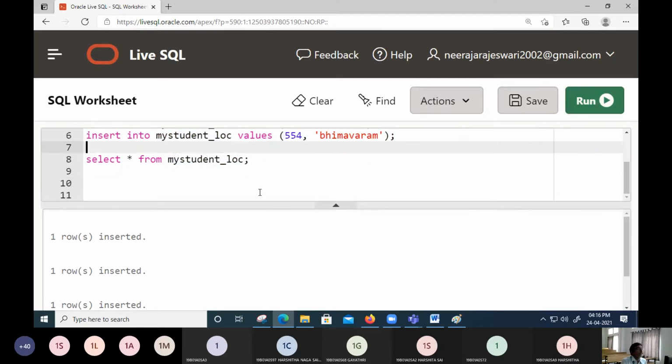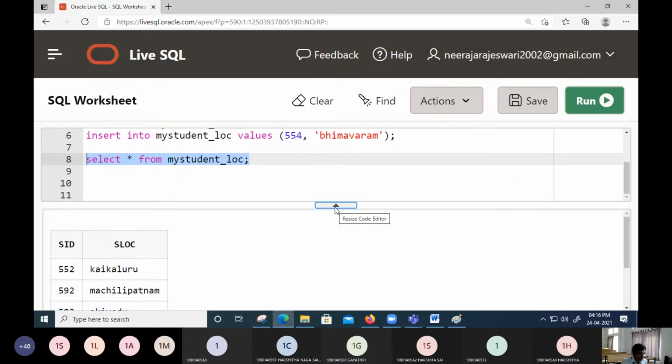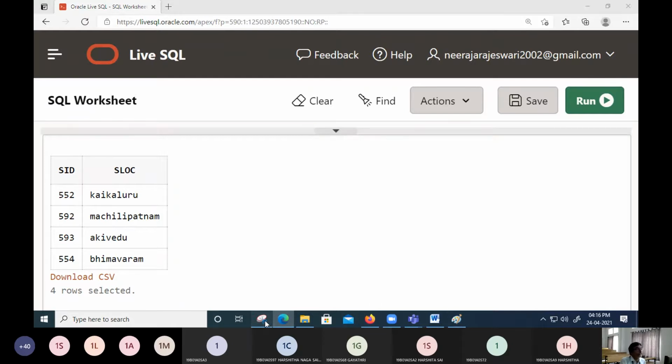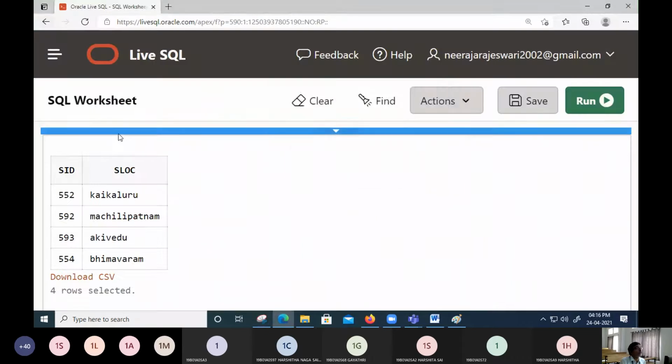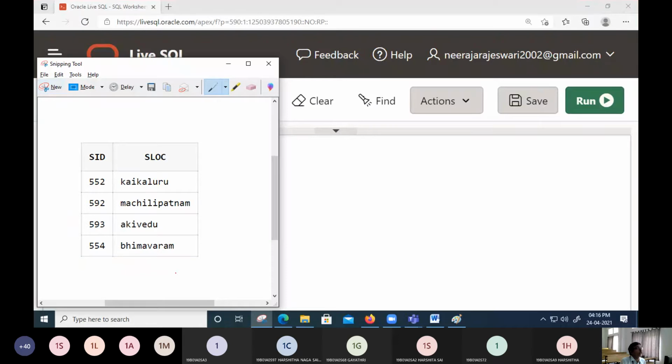Now we need to see whether my location table is created or not. So we can run this table. Now you can write 552, 92, 93 and 54. So we will put this as a snip for our further reference. So this was the table 1. Okay. So 52, 92, 93 and 54.